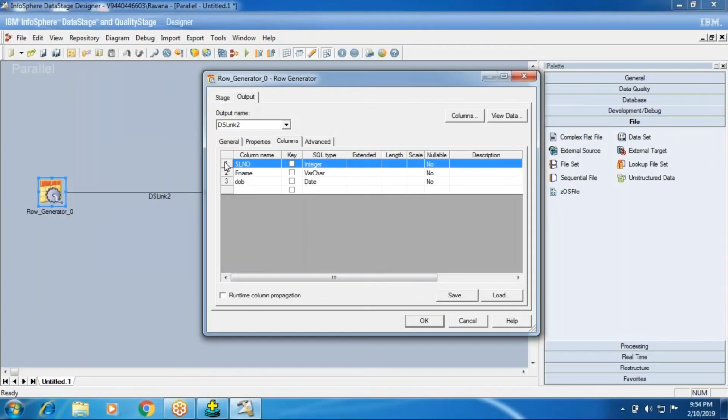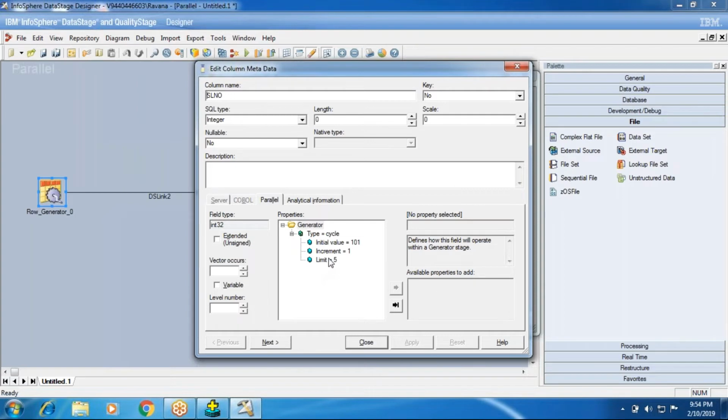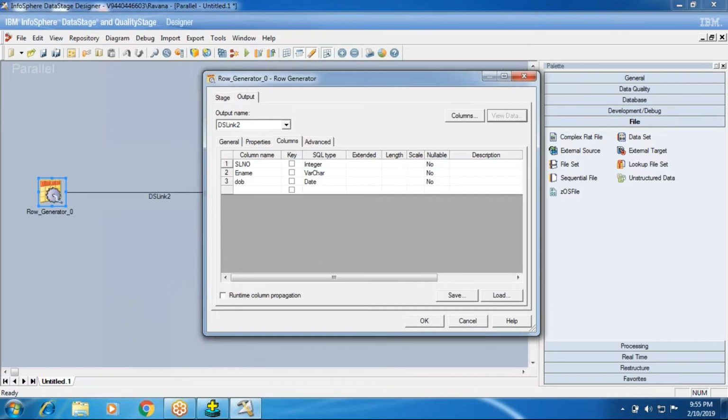So the serial number, something I haven't given properly. So increment by one, and limit is 5, but I'm getting only 101, 101, 101. Why in that case, I need to just check, because here it's a problem for me. Increment by 1, I gave 101, 102, 103. Okay, just try to view the data again.